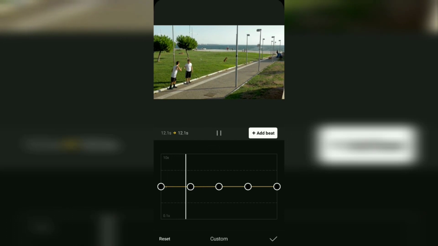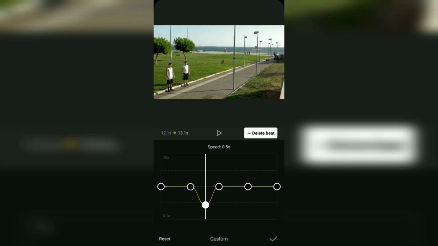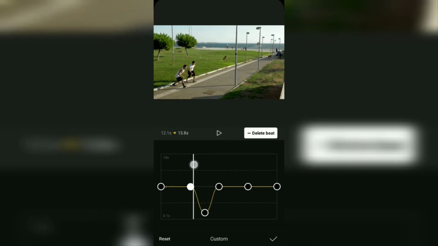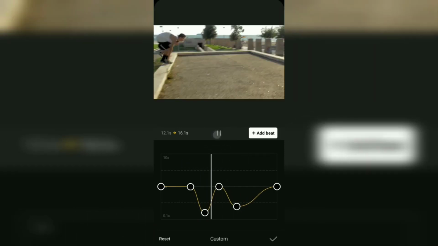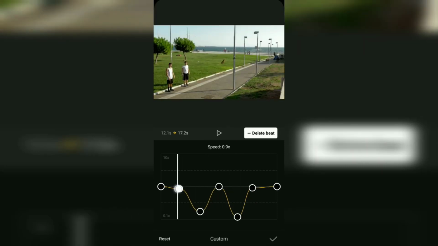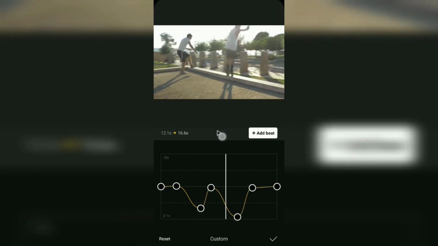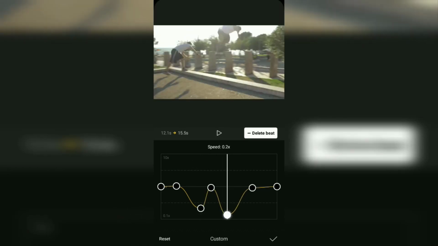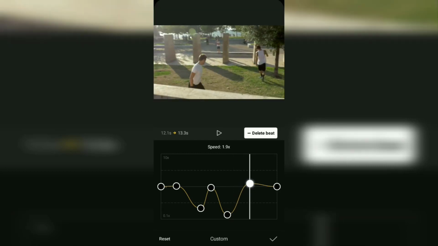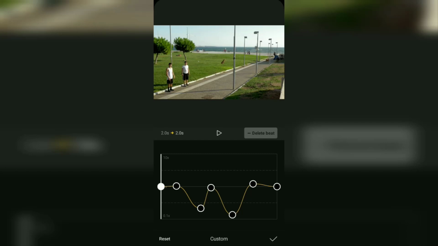You can also increase or decrease the curve points with the speed button. The rest, make your slow motion video as creative and interesting as possible. And this is the result.